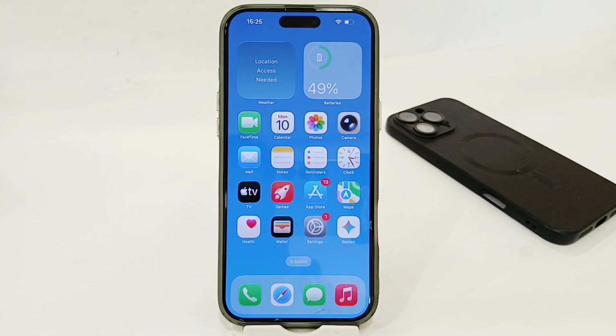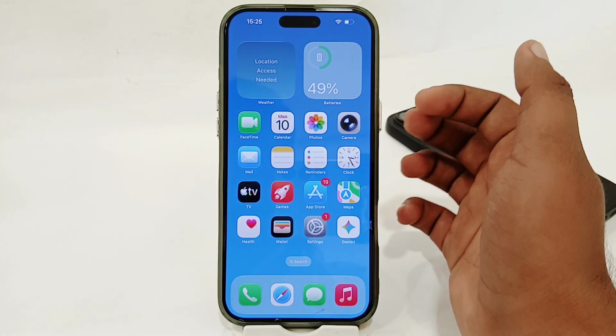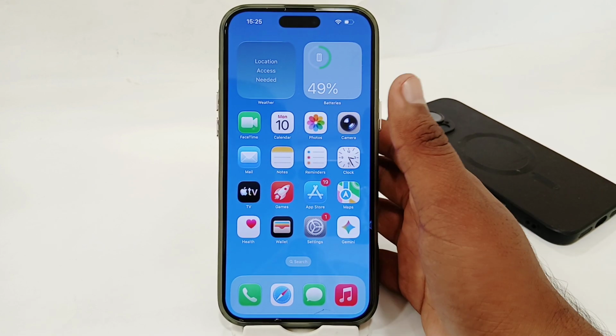Hey guys, today I'm going to tell you how to fix "could not activate mobile data network" on your iPhone or iPad. If you are using any iPhone or iPad and you're facing the issue that you cannot activate your mobile data network, let's see how you can fix the issue.